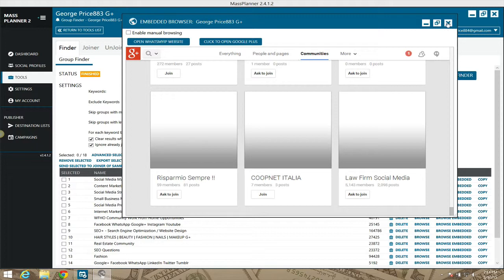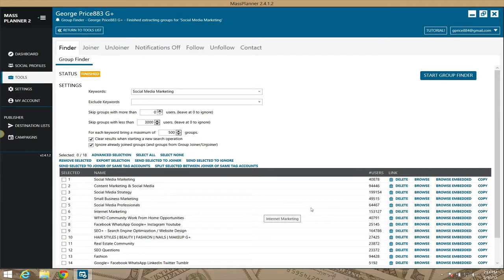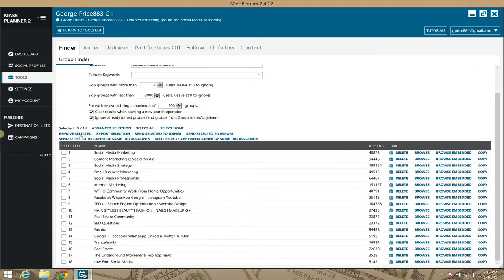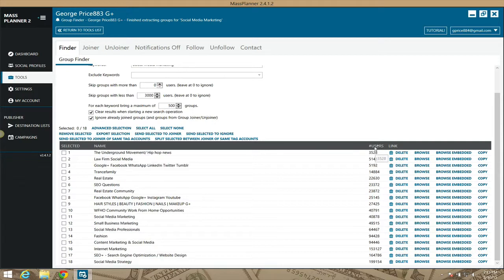So I'll close this window here. The process is finished. As you can see, we have some search results down here at the bottom. We'll scroll down a bit. It shows that it found 18 groups that met the criteria I wanted, which was searching through at least 500 groups for circles that had a minimum of 3,000 users. You see the lowest number here. If you click on where it says users, it'll display them in ascending or descending order.